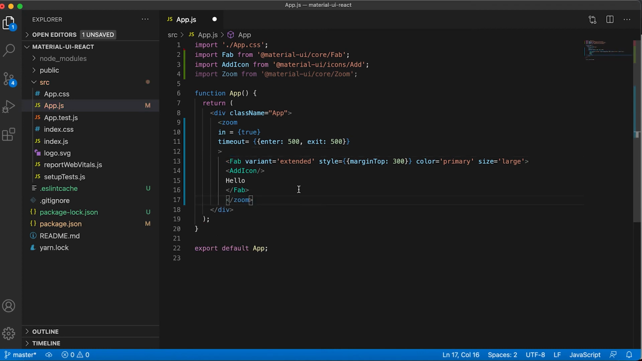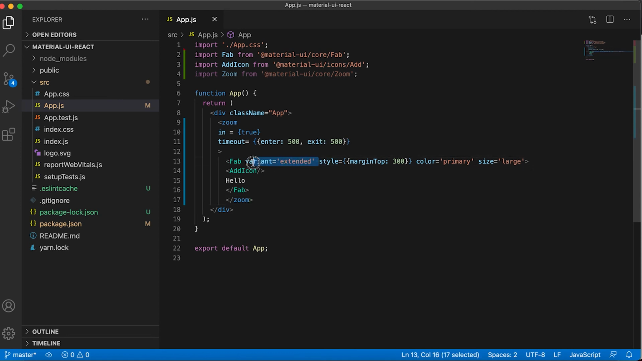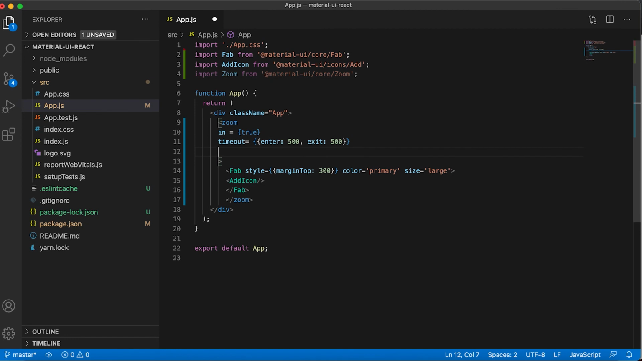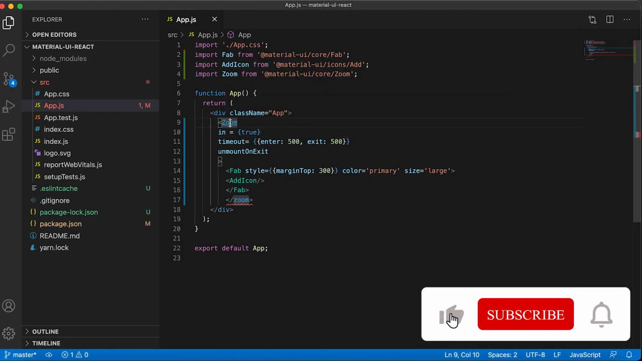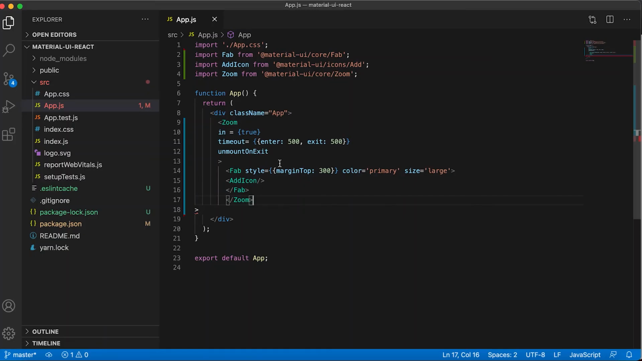Then if I put it inside this zoom, and if I refresh it, let me change the variant and remove it. Okay, we need one more property here. It's called unmount on exit. And it's zoom. This one is zoom. So here is the animation. Okay, I don't need this one. Then if I reload it, you can see that we have the zoom animation here.